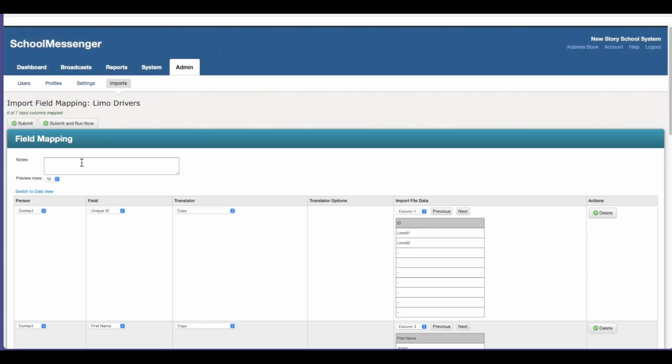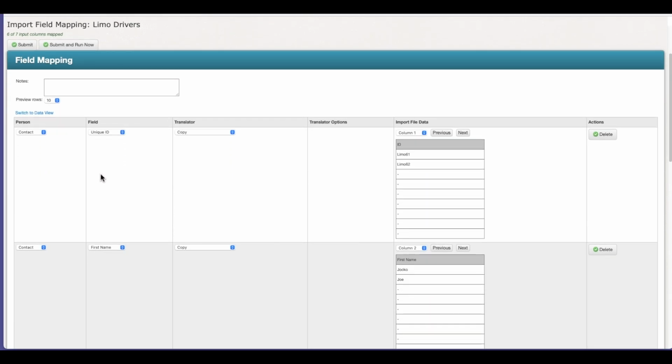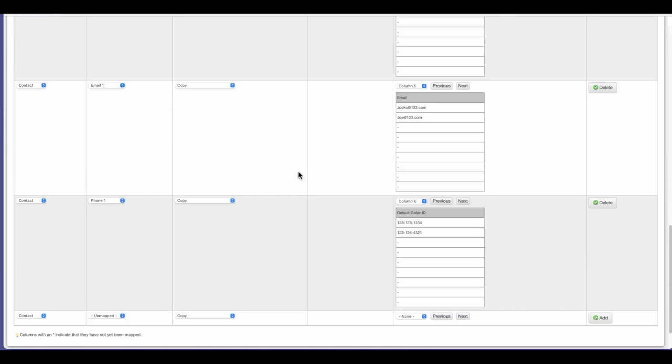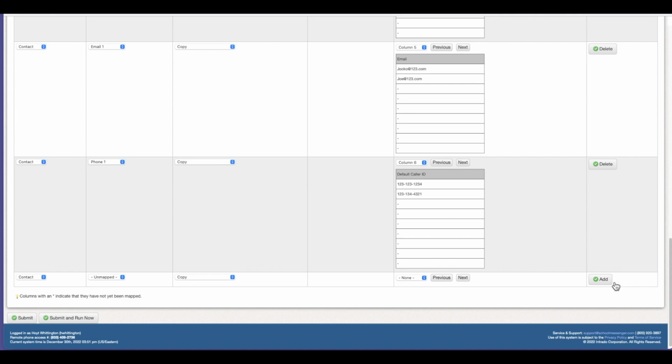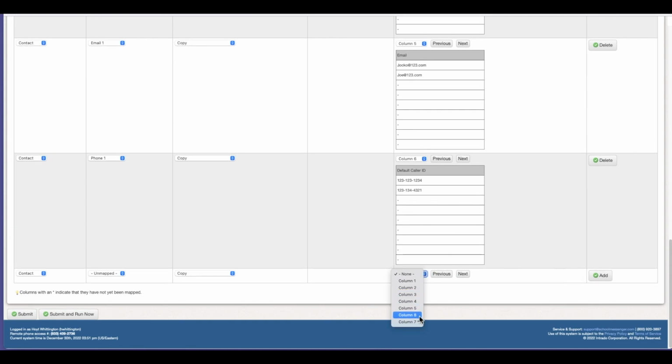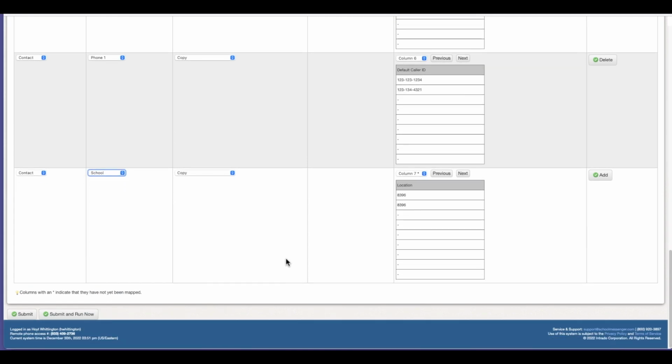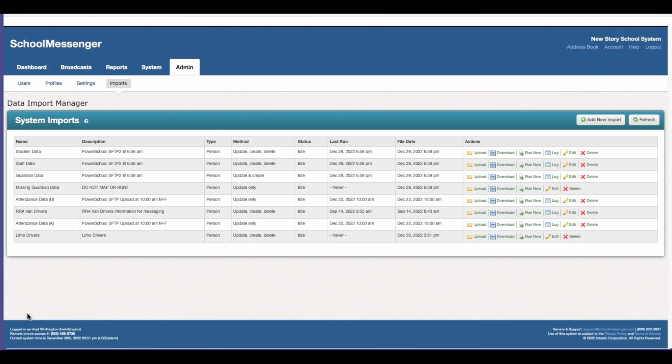Here we have our file mapping. We can add notes. You scroll down, you make sure all your rows are matching to fields. If you're missing any, we have one that we will be missing down here. You're going to click add, and we're going to choose the column that's missing. So after we choose it, we verify that it's there. It's the location file. We're going to map it to school. That's our PowerSchool number. And we're going to hit submit. Now the file is loaded into the system, but you see it's never been run. So we're going to need to go ahead and click Run Now.